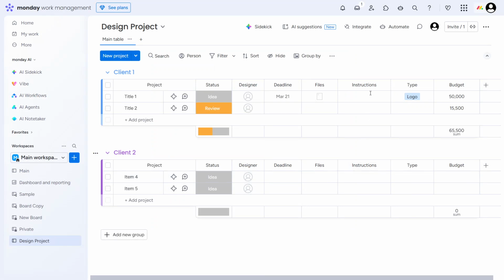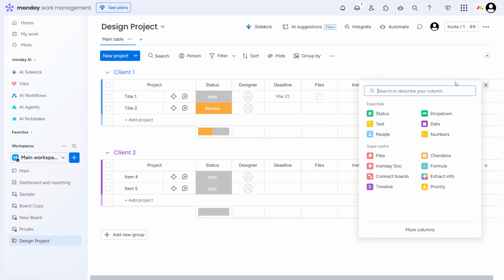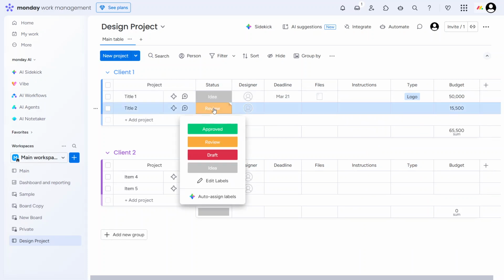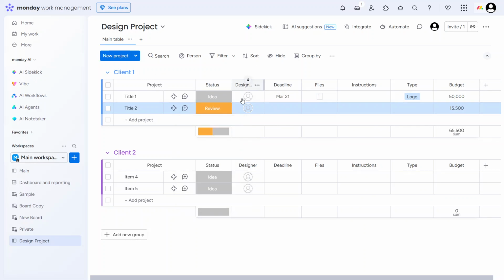Let's add the columns that will make this really useful for design work. Click the plus icon to the right of the last column. This opens a list of column types. For designers, it's helpful to have an item column for the task name or project title, a status column to track progress from idea to draft to review, approved and completed, and a people column so you can assign the designer, reviewer, or project owner.